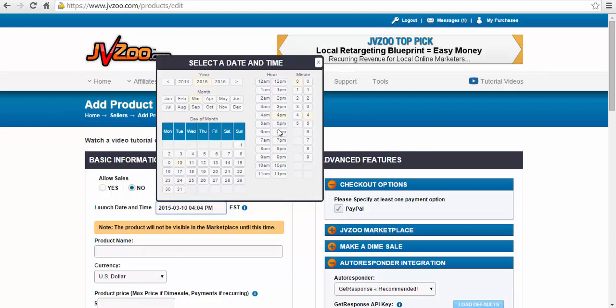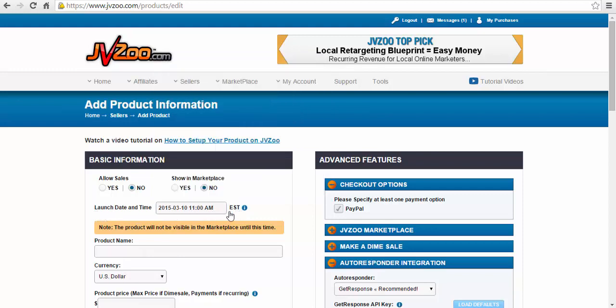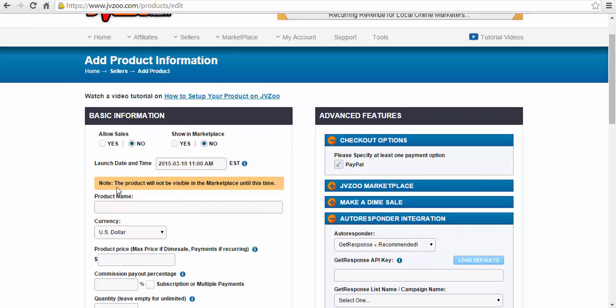I'm then going to select the hour, which is when I'm going to launch. I'm going to select 11 a.m. and then change the minutes to 00. So now you can see the 10th of March 2015, 11 a.m. Eastern Standard Time. Okay. So it says here down below the note, the product will not be visible in the marketplace until this time. Okay.